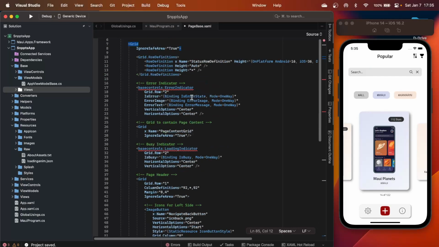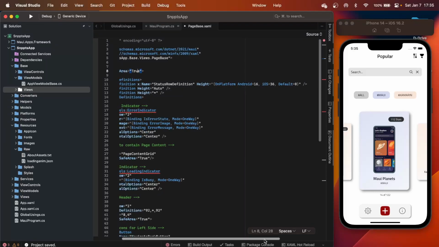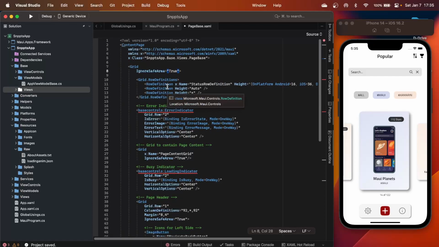You can have a look at my Maui series, Monkey Apps series 1, where I have explained it in detail. So basically this content page just has one grid. It's a grid, and I'm saying ignore safe area is true so that it extends everywhere. Inside this I have 3 rows. The first row is the status bar definition, and this is the height I want, from here to here. I want it to be of size 16 on Android, 36 on iOS, and by default 0.